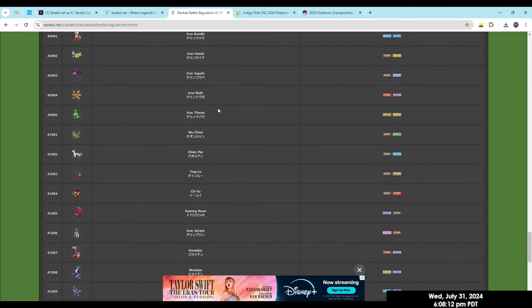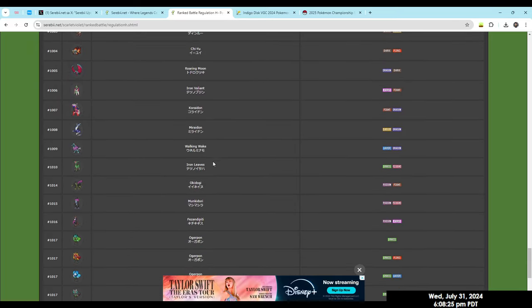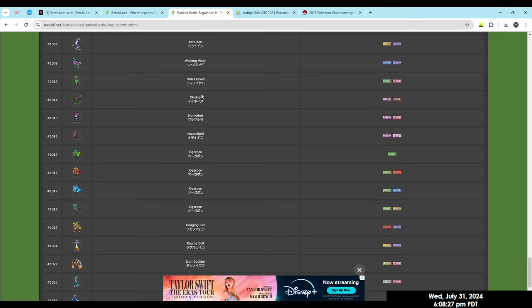And the Ruinous mons, I don't know what their official name is, but Wo-Chien, Chien-Pao, Ting-Lu, Chi-Yu, they're gone. The Loyal Three, they're gone. I mean, none of them were really being used. I'm gonna miss Okidogi though, that's my boy.